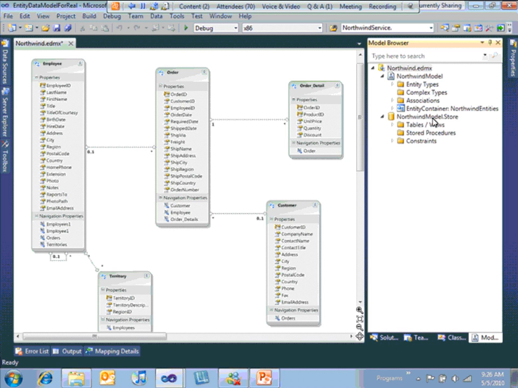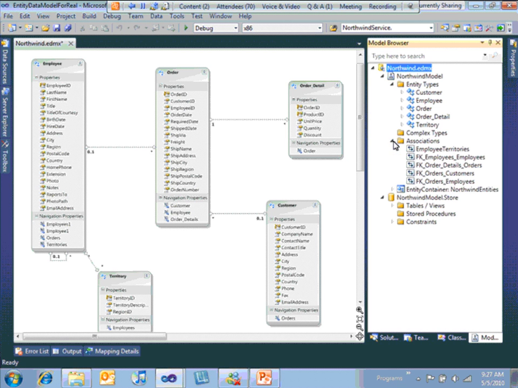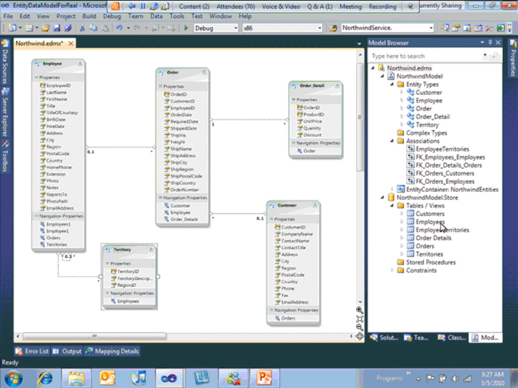So Northwind model.store refers to the database. Northwind model refers to my entity data model. So here are my entity types. Here are my associations. In the database, here are my tables. So notice in the database, there are employees, territories, and employee territories. There's a many-to-many relationship between employees and territories. An employee can represent multiple territories. Each territory can have multiple employees in it. So this employee territories table is necessary in the database to map employees to territories.